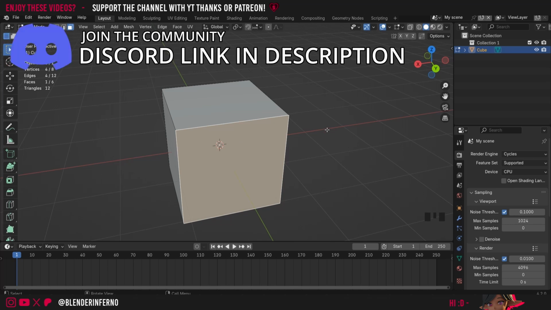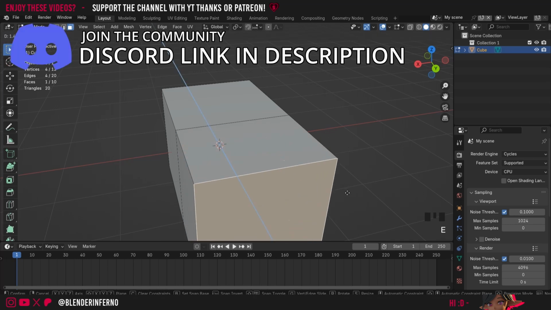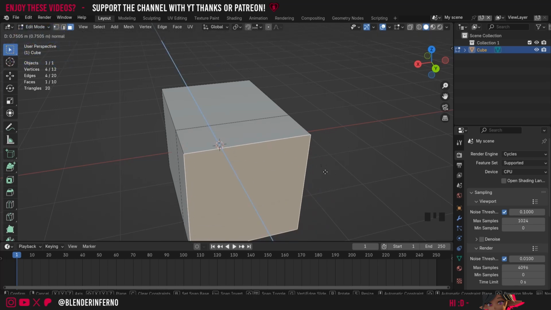Last time we learned that if we press E on the keyboard, we can extrude a face or a vertex or an edge out like this. It also works with a collection of faces, vertices or edges as well. When you're happy with your extrusion, you can just left click to save it.